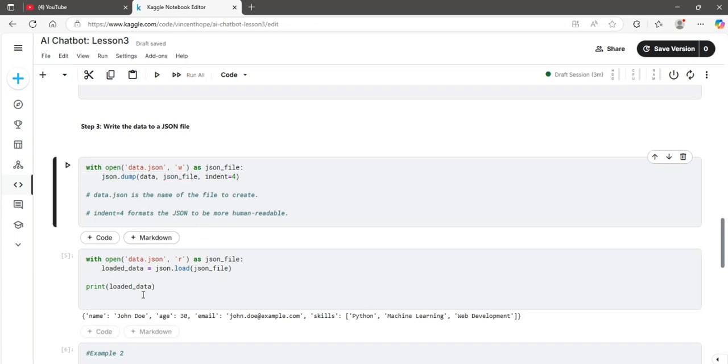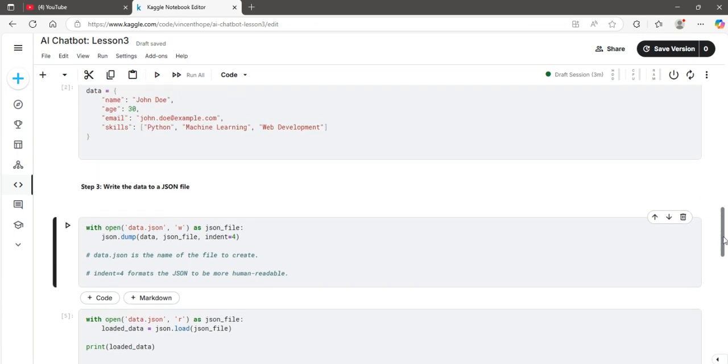Now remember, this json.dump loads the data of the dictionary. This dump command here loads the data of the dictionary and puts it into this data.json. So now the next thing I want to do, I want to read the content, because I've already created it by inputting this content into the file.